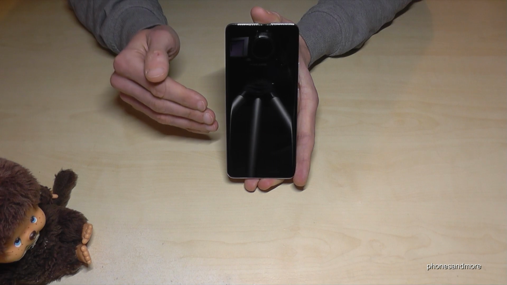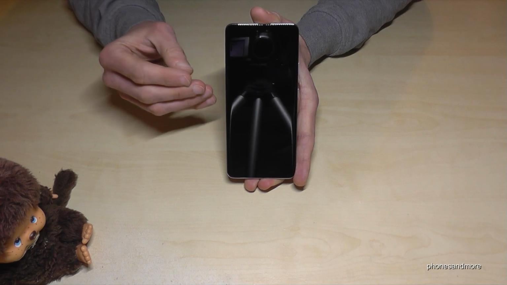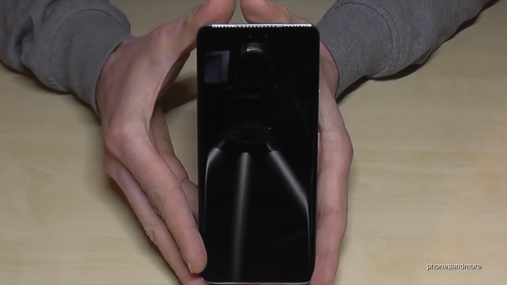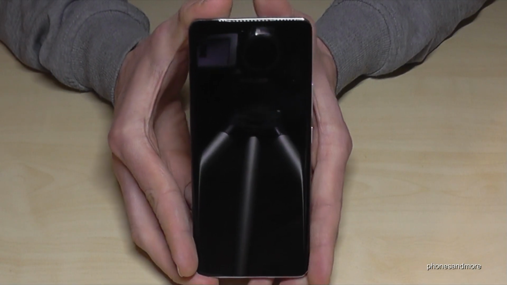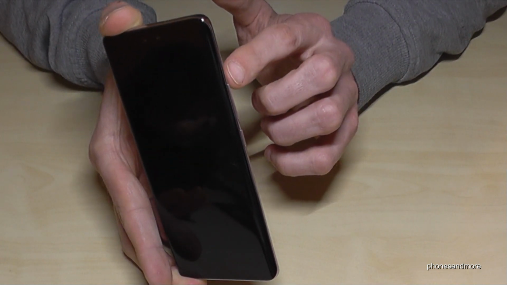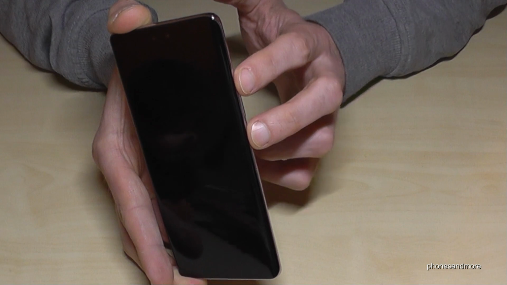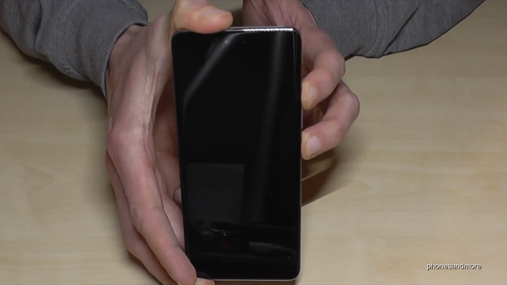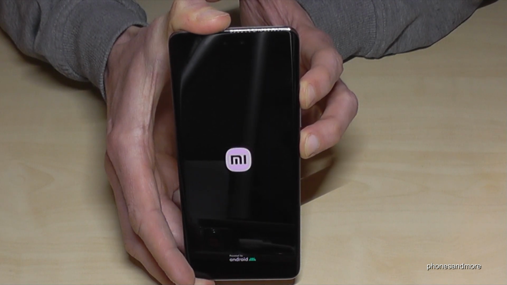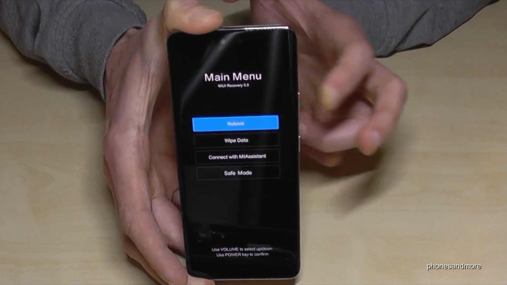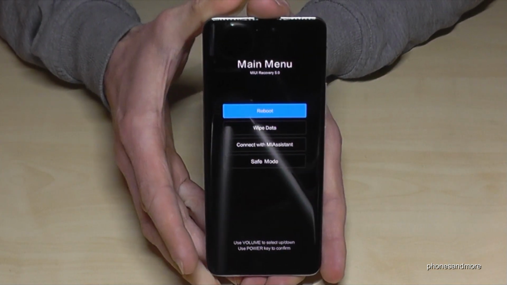Let's come to the reset right now, and the most effective one is the one with the buttons. So for that you need to turn off the phone first, and if the phone is completely off, you will need the power button and the volume up button. Long press these both buttons until you see the Mi logo. Now leave the power button and continue with the volume up button. Keep going on, and then you will have this menu here.